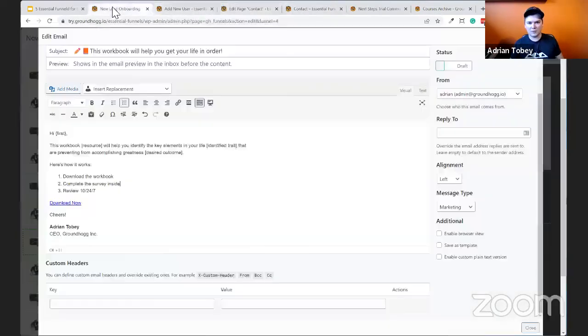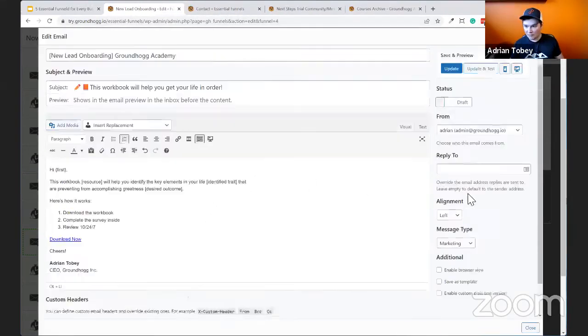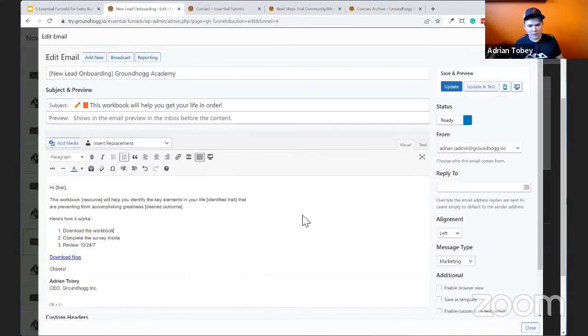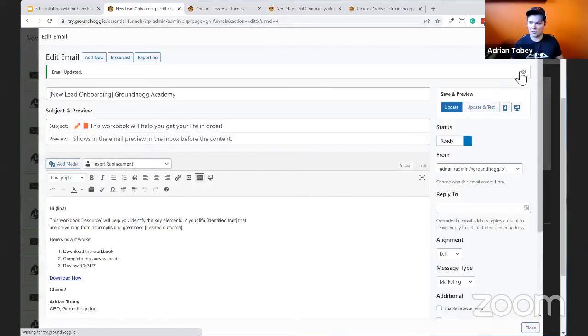Coming back to here, I can actually close these. That looks good to me. So continuing to just send additional resources.